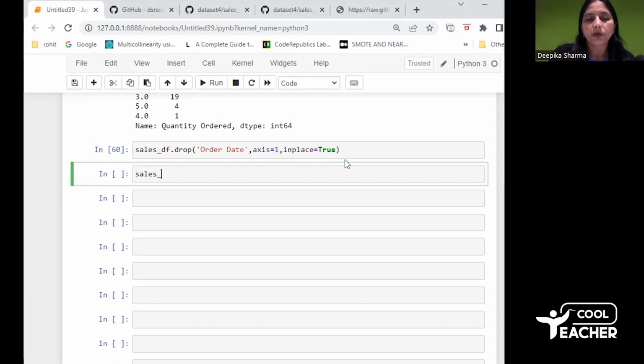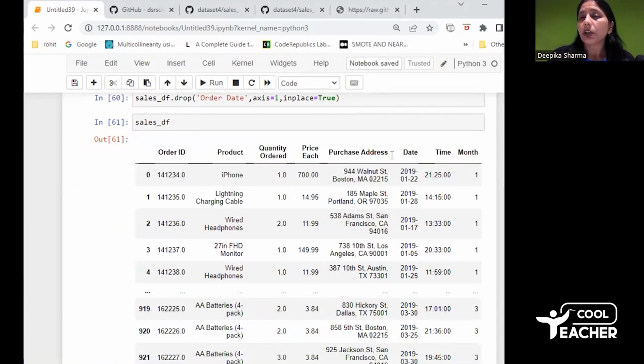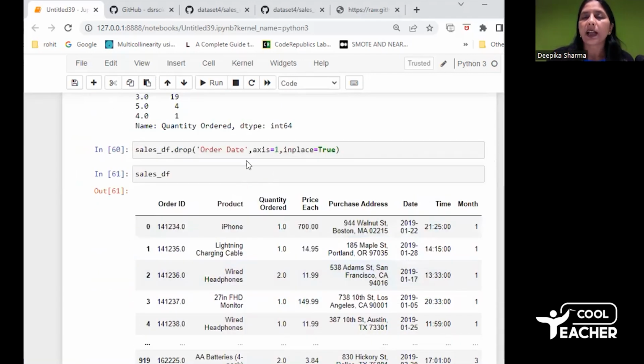If I check sales DF here, you can see completely that order date is not present. Only order ID, product, quantity ordered, price, purchase, date, time, and month are there. There's no order date present here. So axis equals to 1 means drop the column.